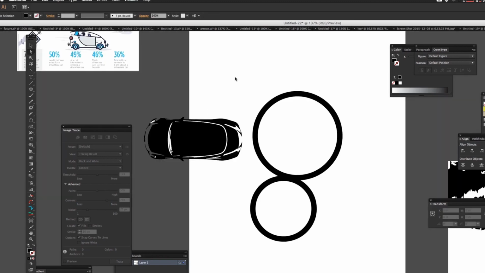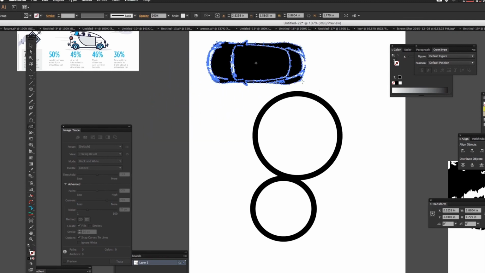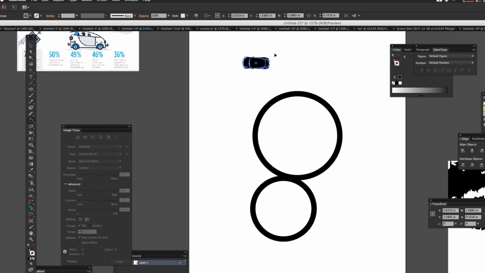And then the idea was to have this car in this track, driving around the track there.